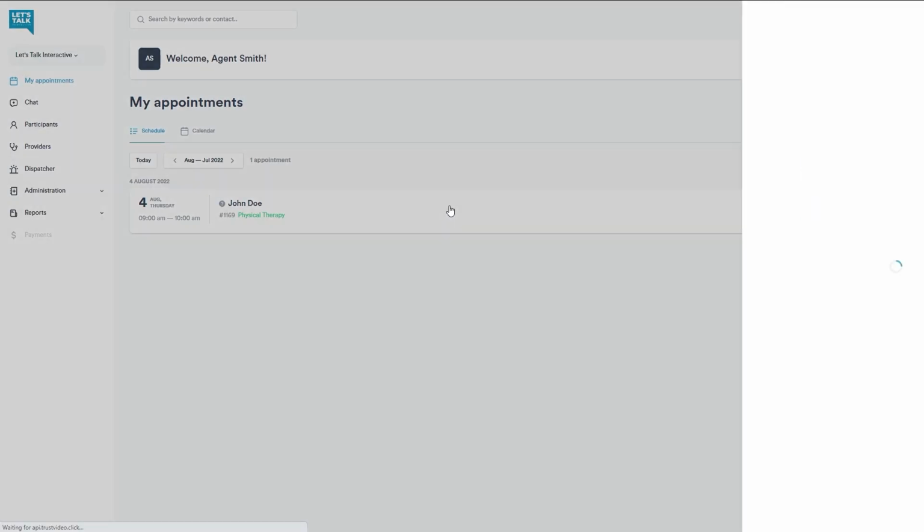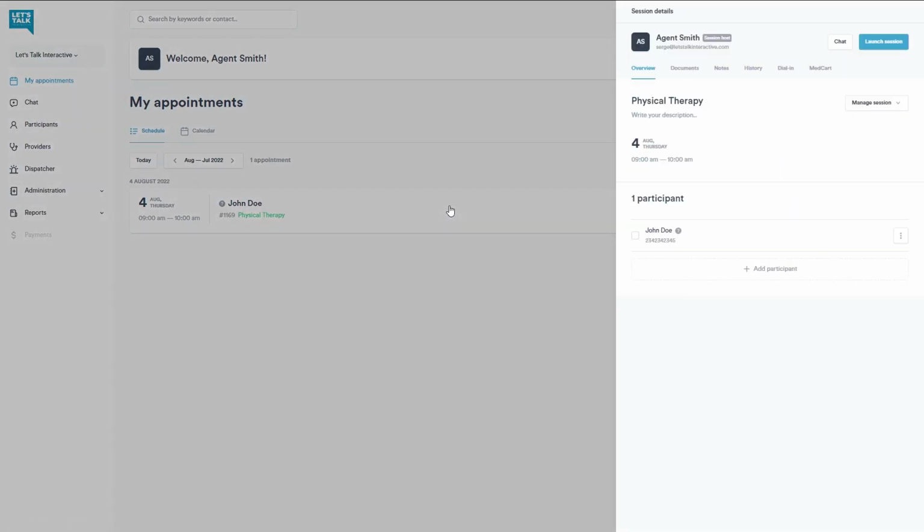From your dashboard, click on an appointment to bring up its details. Then click the Manage Session drop-down menu to reveal the options. Here you can add the appointment to an external calendar, add a participant to the meeting, edit the session details, reschedule, and schedule next, which works well for recurring appointments.